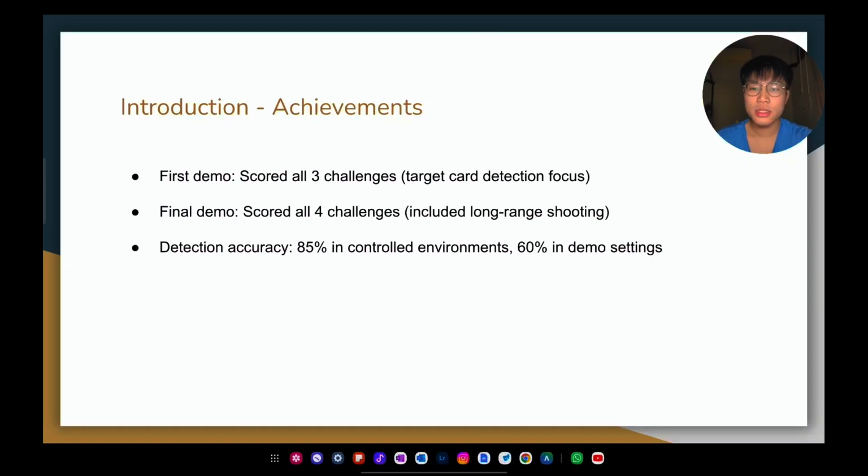For the achievements, in the first demo, we successfully scored all 3 challenges, mostly using the target cards to detect the goals. For the final demo, we scored all 4 challenges without using the target cards, by targeting the goal and implementing a long-range shooting method. For detection accuracy, by the end of our model training, it was around 85% precision in some real-time detections. However, by the time of the demo, it was around 60% precision.